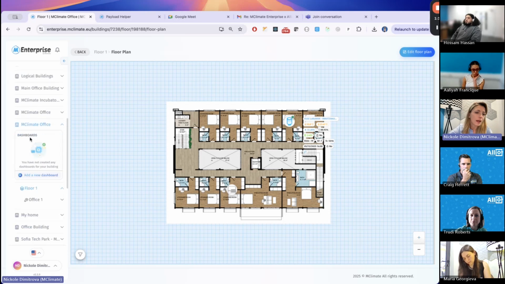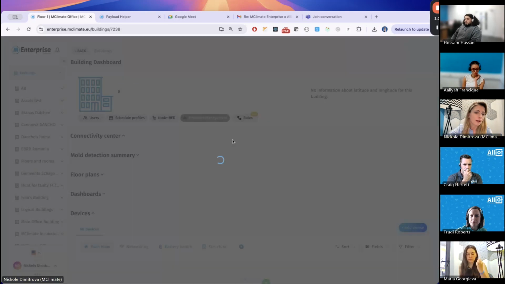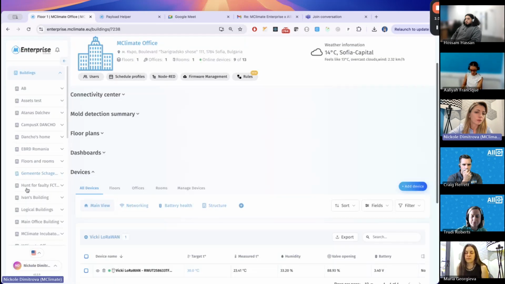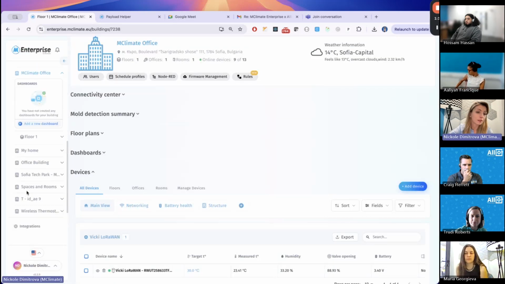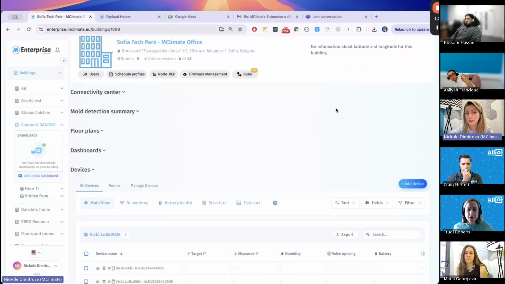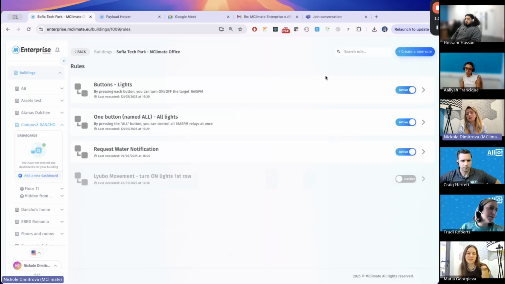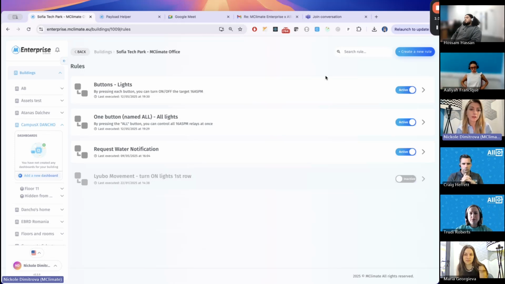And then we have, I think I didn't show you the rules. I'm going to show you some that are already created and that we are currently using in our office, actually. So rules allow you to create different types of actions and conditions, and you can create your own functionalities for your devices. You can connect different devices with other devices.